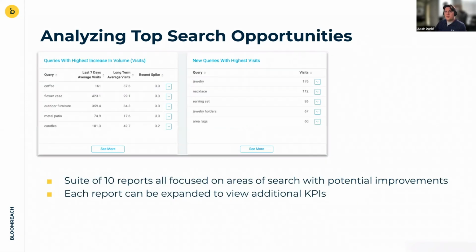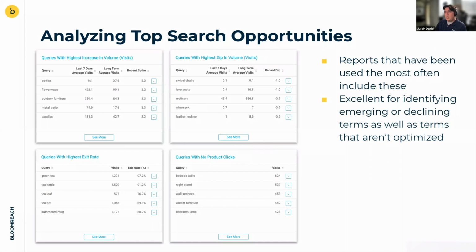All right, top search opportunities. There are 10 reports overall within these top search opportunities reports. And again, each one can be expanded just like any of the others to view additional KPIs. Reports that have been used the most often include the ones you see here. Queries with the highest increase in volume and visits. So queries that have been searched before, but you're seeing a spike in the last 7 days relative to the last 30 days. So your 7-day average on coffee is 161 visits a day, but your 30-day average is 37.6. You're seeing a spike in interest in coffee, which is what that's calling out.